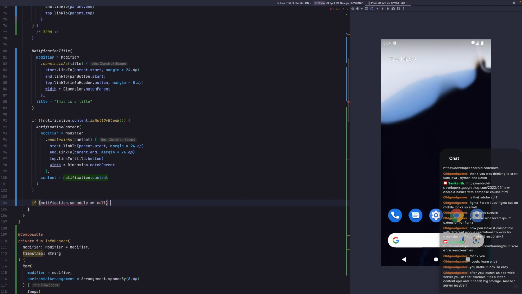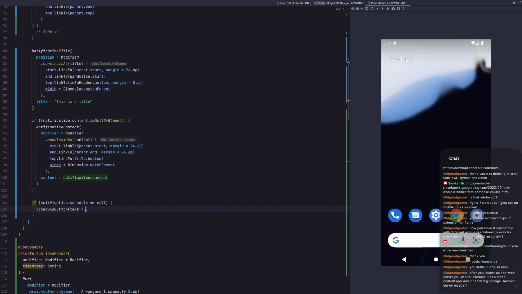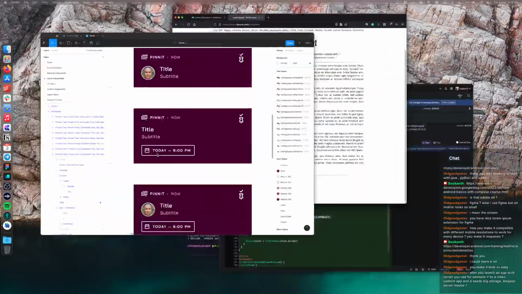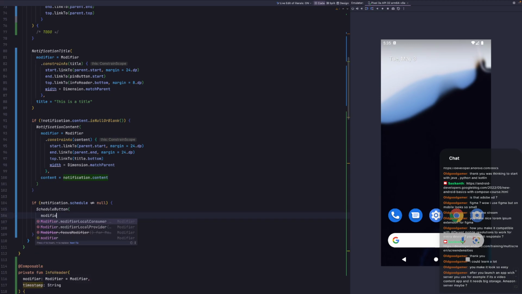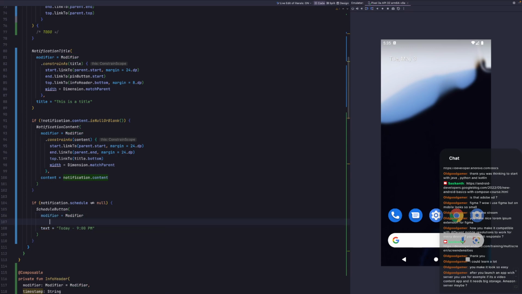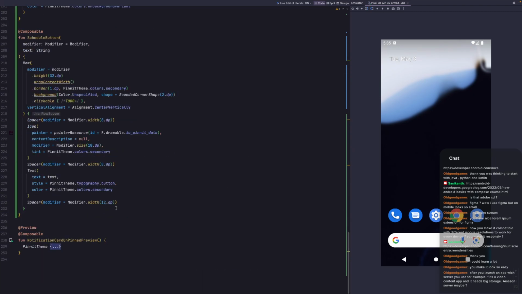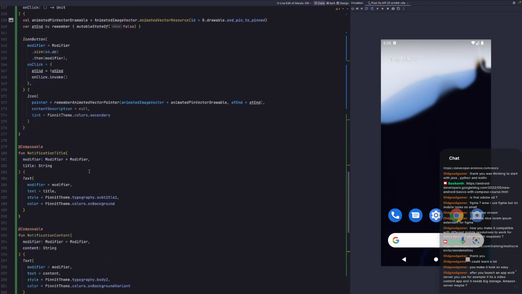Schedule is not equal to null, then schedule button. So here we can just say today, 9 p.m., right? So let's apply our modifier again. Not like I'm starting to like this compose way of doing constraint layouts. Definitely nice. It makes it much easier to do declarative programming, when to show views, when to not show them, things like that.